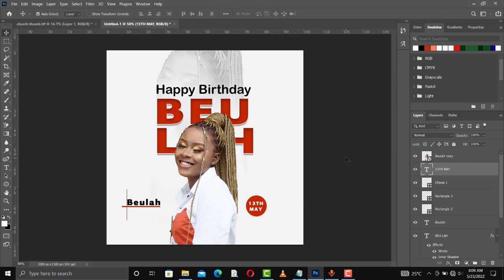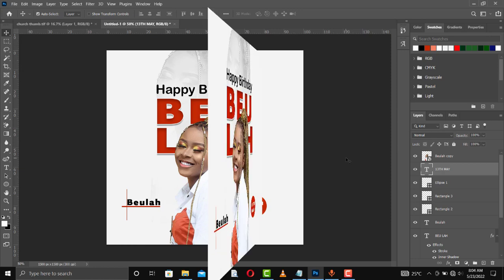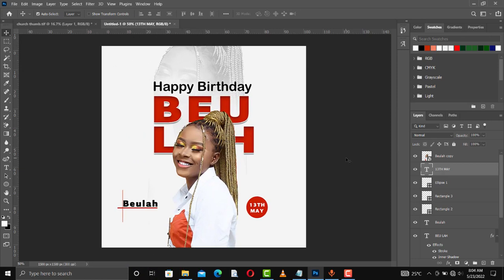So this is my first birthday flyer I created as a beginner. You can also do this simple but cute birthday flyer for yourself or for your friends.